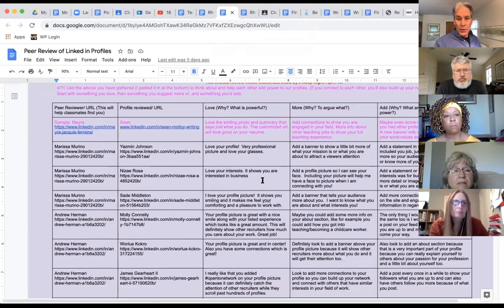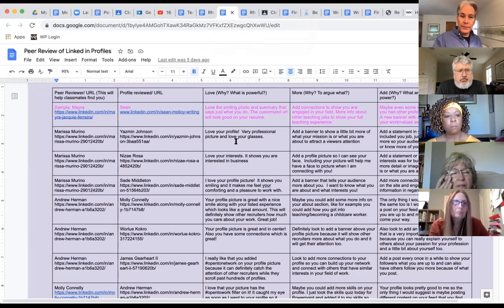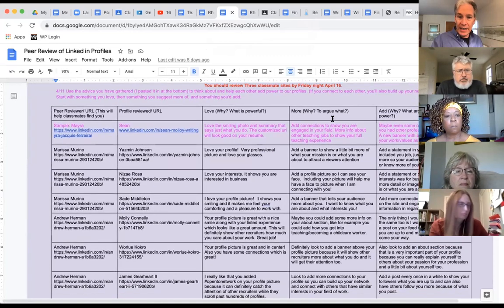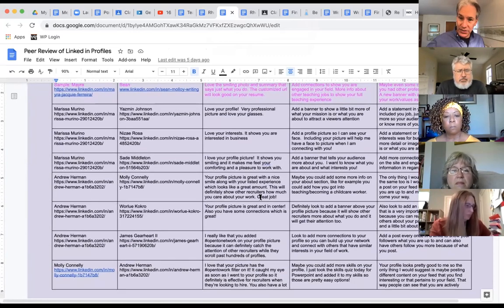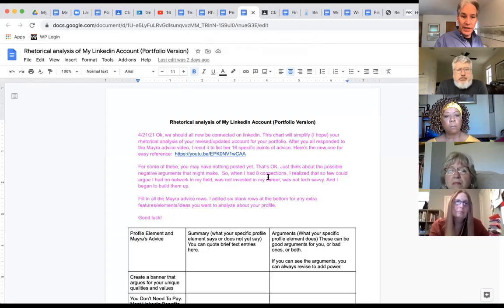Then they did a peer review of their rough draft sites. We did this with a simple chart, all in one big chart, so everybody can see everybody else's sites. They started to connect to each other, so they're building their connections in LinkedIn, and offered each other some advice. From that point, they should be ready to go to the final.